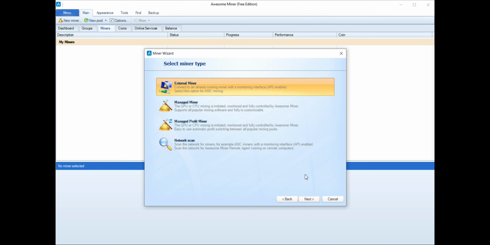If you are setting up an ASIC miner, go ahead and select External Miner. If you are setting up a GPU or CPU miner, you can select between Manage Miner or Manage Profit Miner. You can also scan the network for miners if you are running a mining farm and want to connect another GPU or ASIC miner to it.